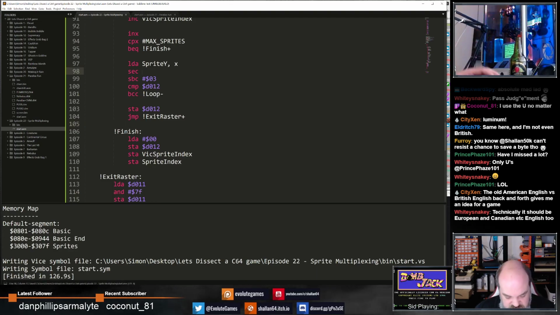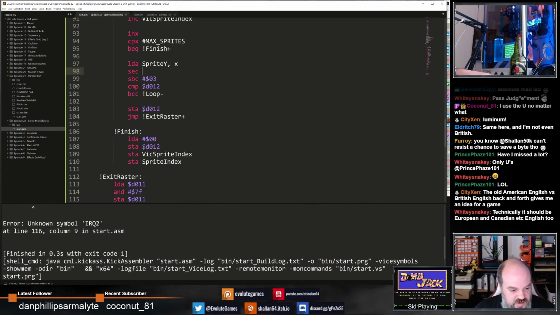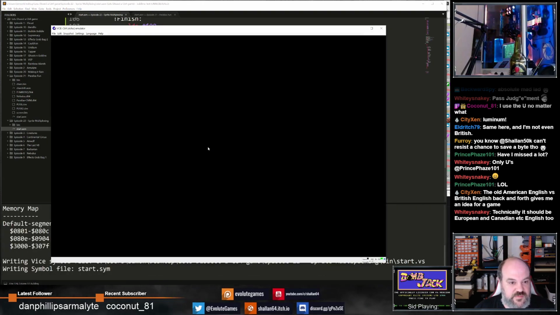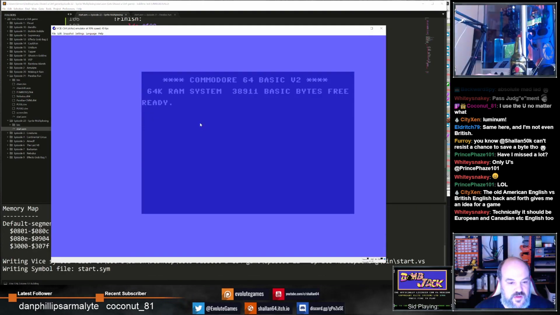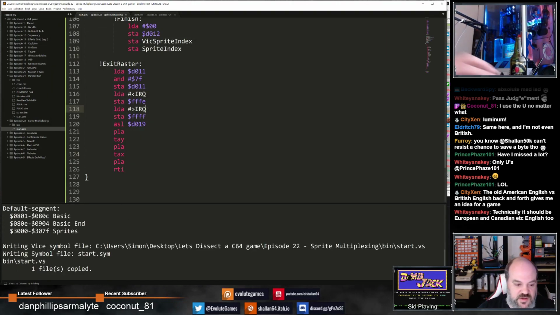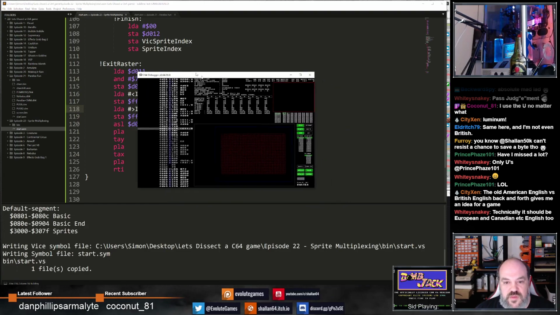Okay, so let's give this a try, see if this actually works. So it's failed straight away because it's trying to jump back to IRQ2, which no longer exists. So let's turn that back to that. So we've only got 4 sprites on the screen, so something has gone wrong here. So it's drawn the first 4 and then it's kind of failed elsewhere. So let's have a quick look in the debugger. See what the hell's going on.